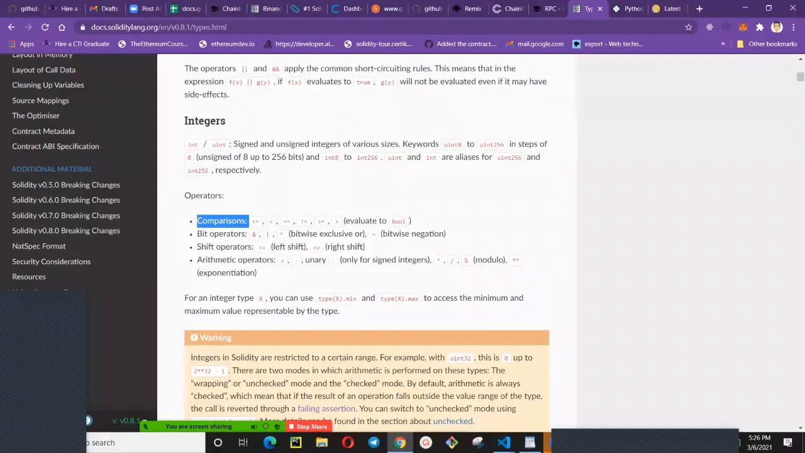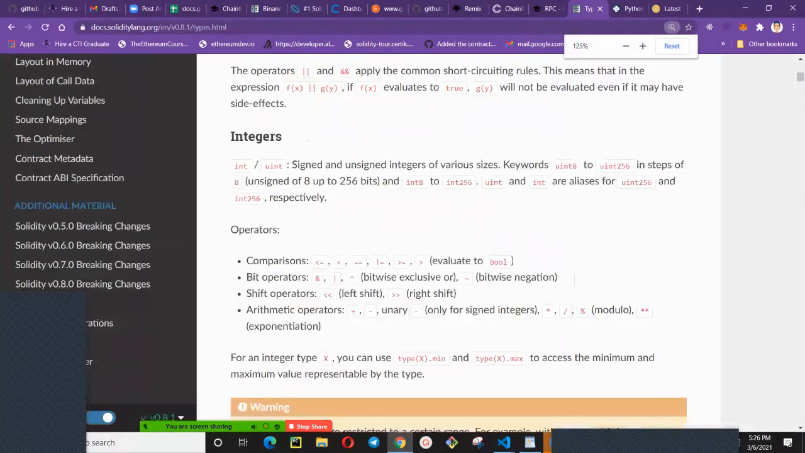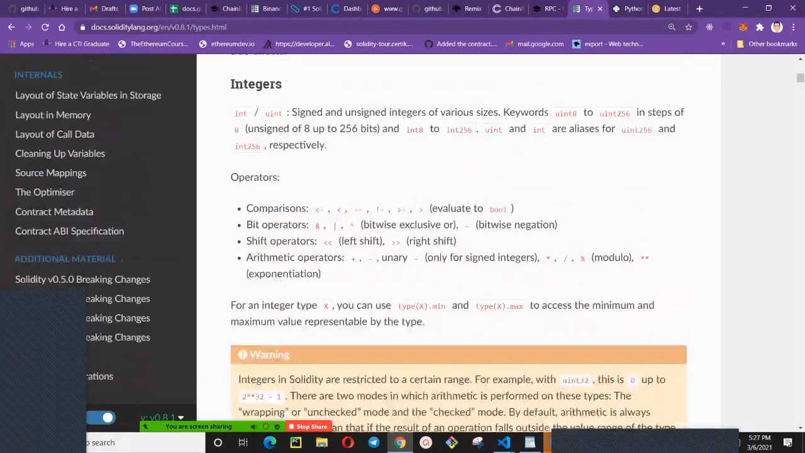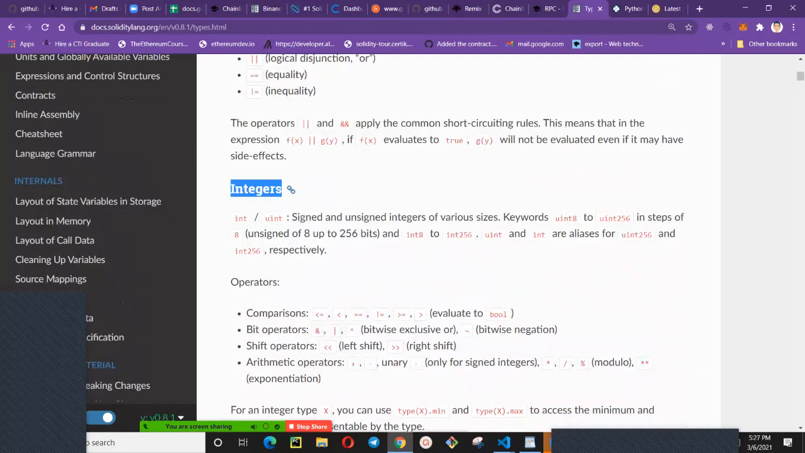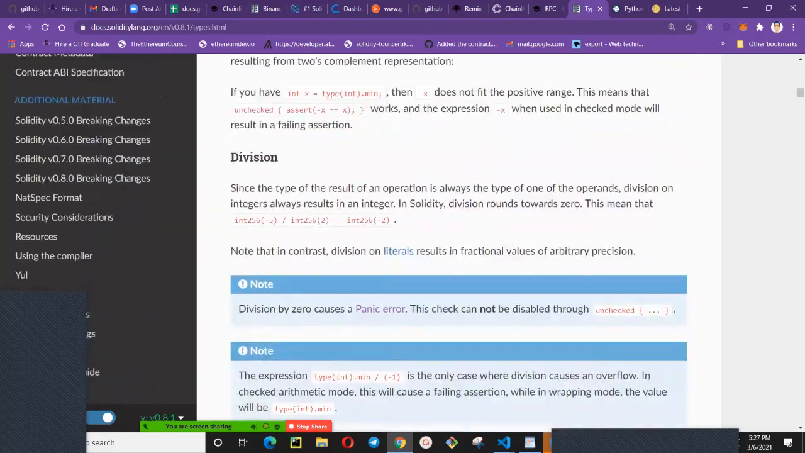So when you come here now, you say comparison. This symbol is used for comparison, and this one is less than, this is less than or equals to, this is less than. If you guys cannot see it, let me zoom it. This is not equals to, and this is greater than or equals to, and this is greater than. This is a bit operator, so you can go there and check it, and that is integers, data types in Solidity.